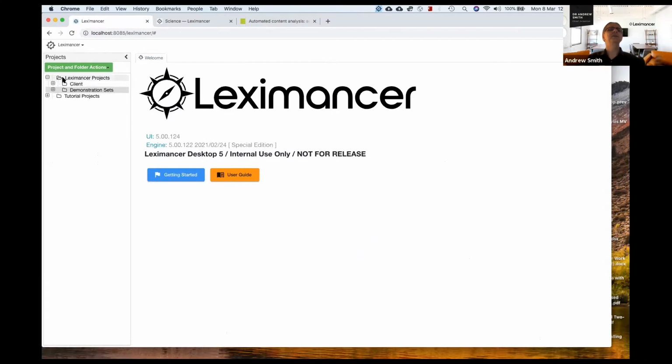So over here on the left-hand side, if you're starting up for the first time, you'll see 2 folders in your project area, Leximancer projects and tutorial projects. Just don't worry about tutorial, just go into Leximancer projects and you can create folders by right-clicking, go new folder, or you can right-click to create a project directly. But you probably would want to organize your projects into folders.